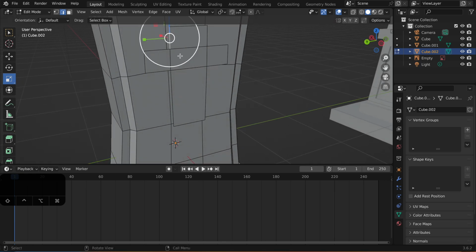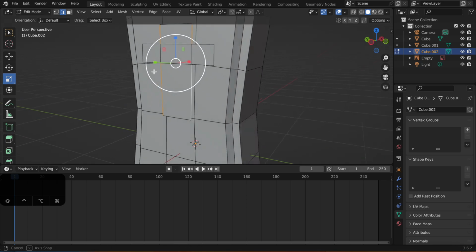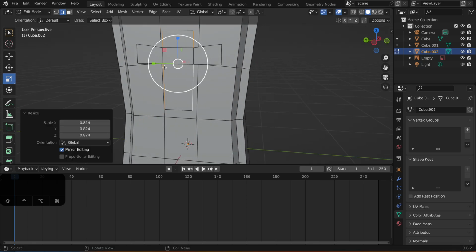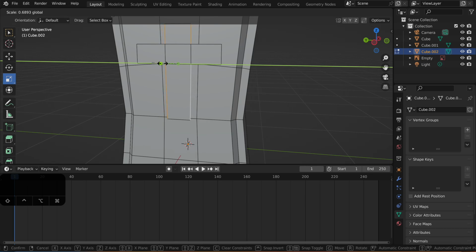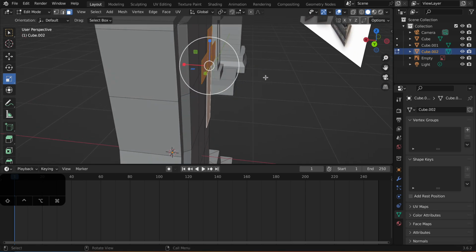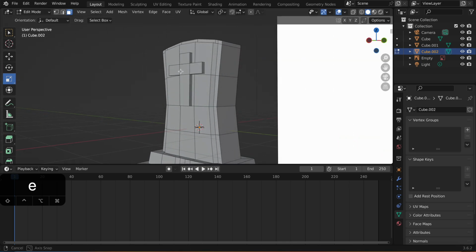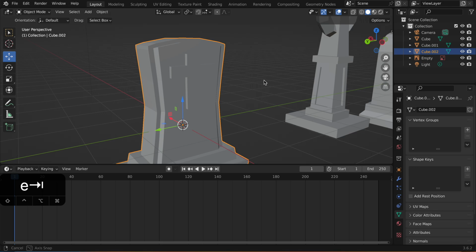And let's see, let's make this look a little better. So we could grab these edges here like that. And I'll just scale these in a little bit so we have a better cross. And I could just grab these faces like this, and we can hit E to extrude and just pull it back in. And now we have a cross on our tombstone.